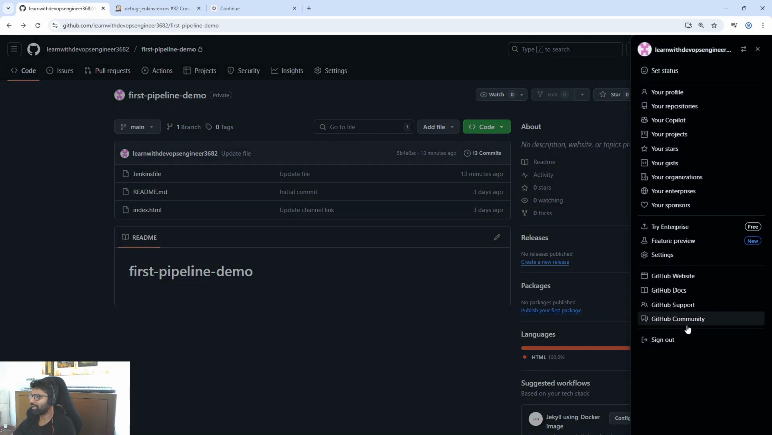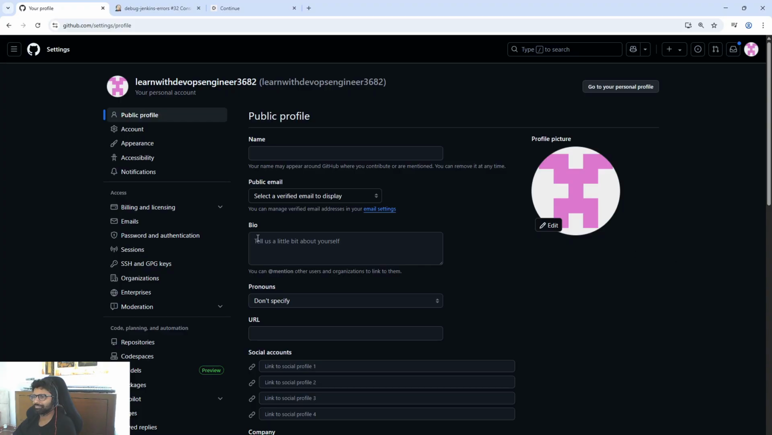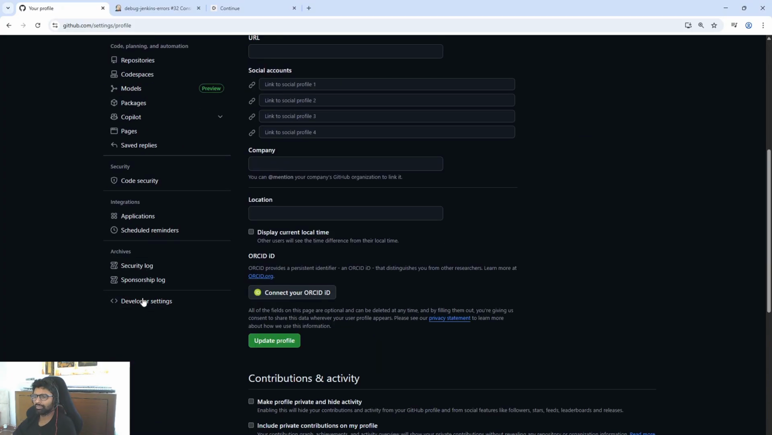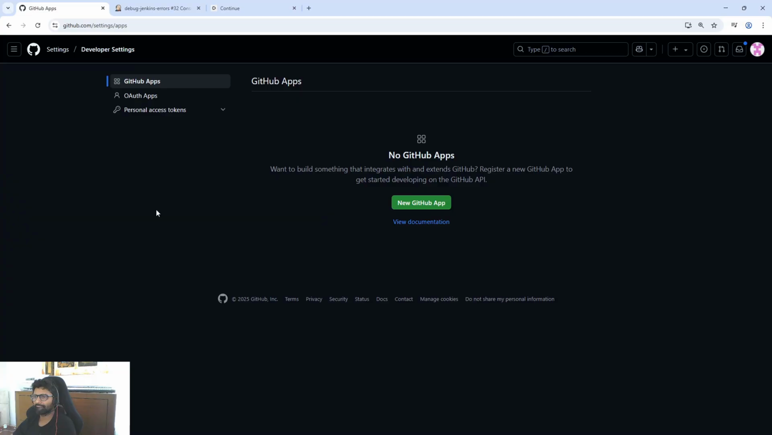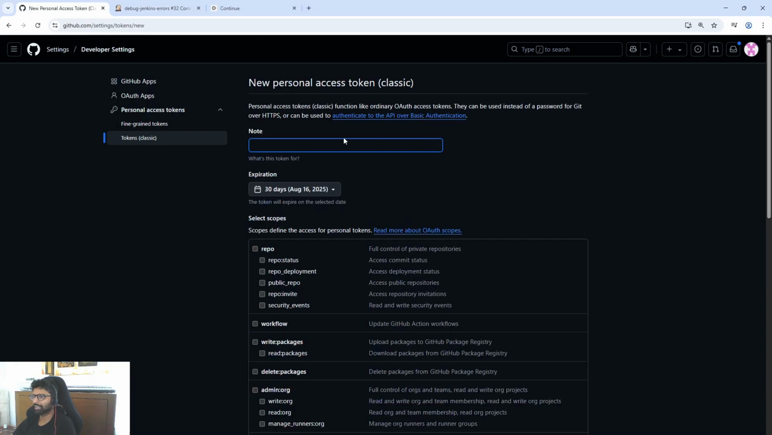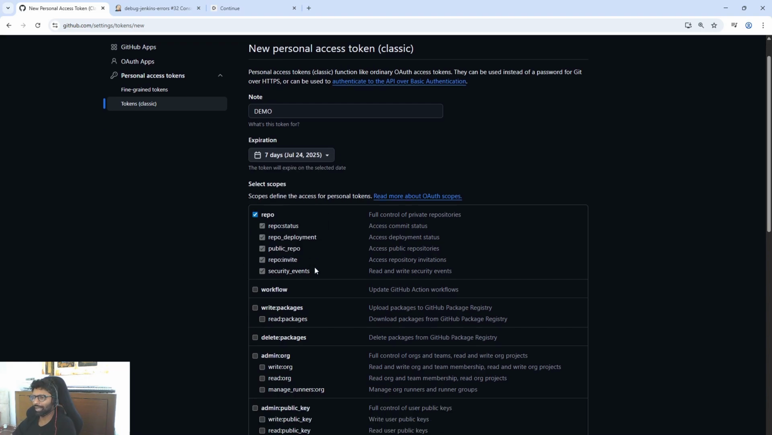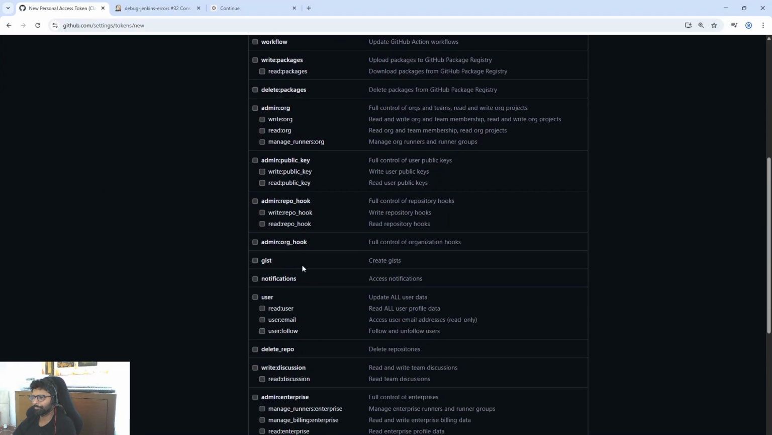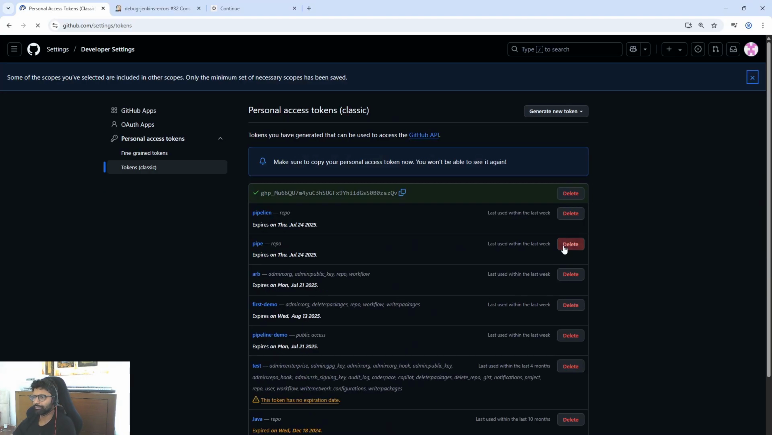I'm going to click on my profile. Click on settings. Scroll down. Click on developer settings. Personal access tokens. Tokens classic. I'm going to generate new token. Here, demo, followed by I'm going to select 7 days and I will give repo access as mentioned in the chat. Generate token. Now I'm going to copy this.